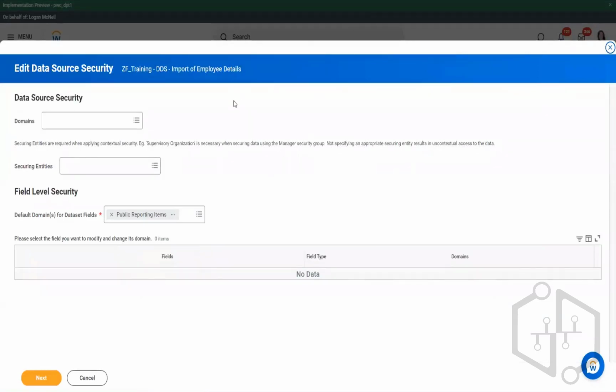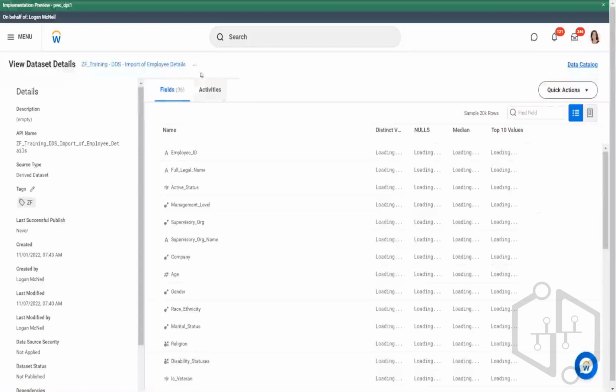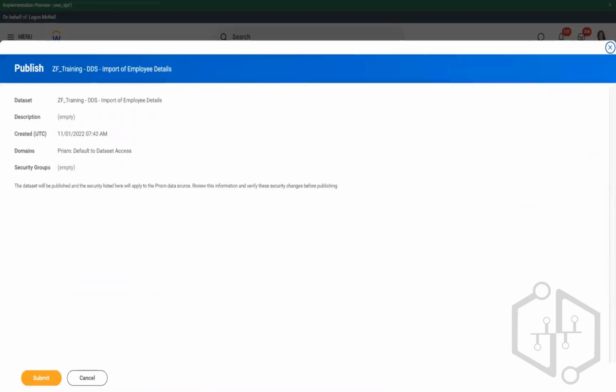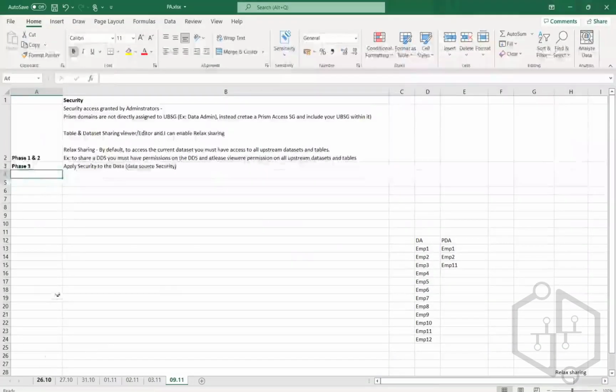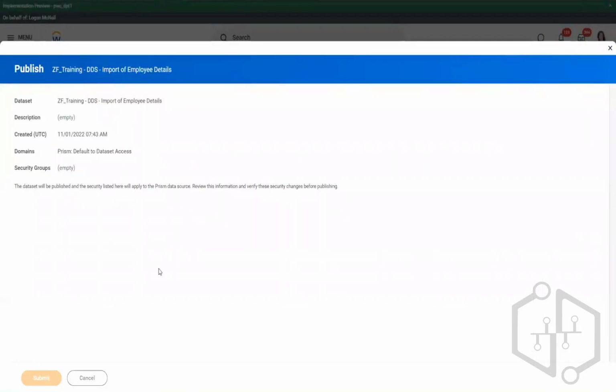Let me publish it first. Okay, I'm doing phase 4, which is basically publishing this data set. Let me do that.